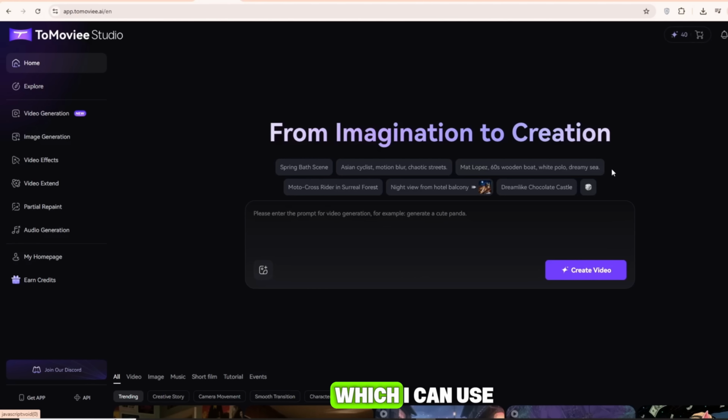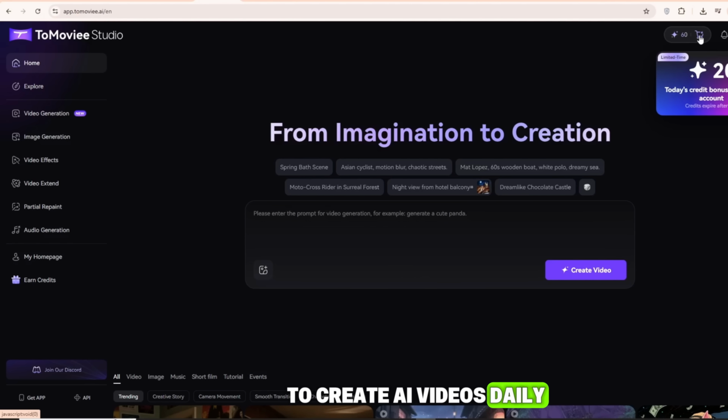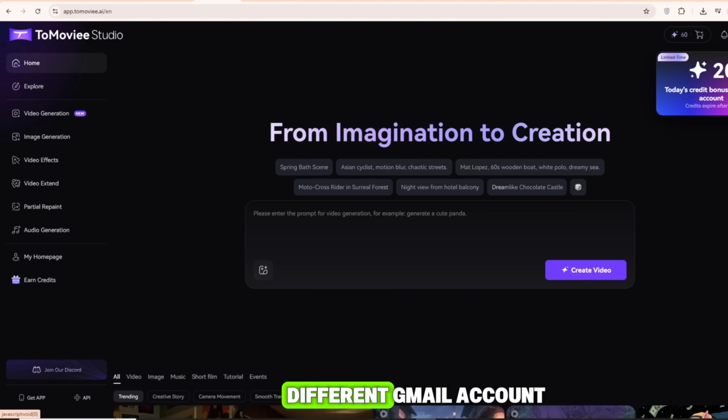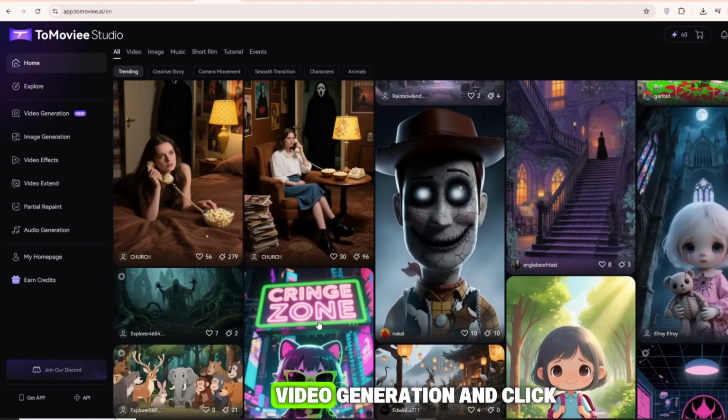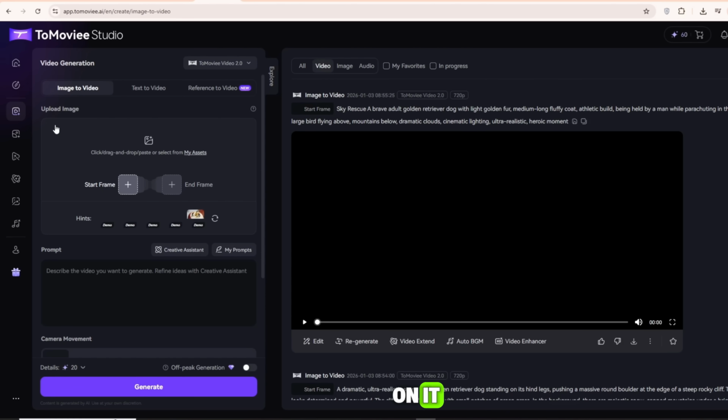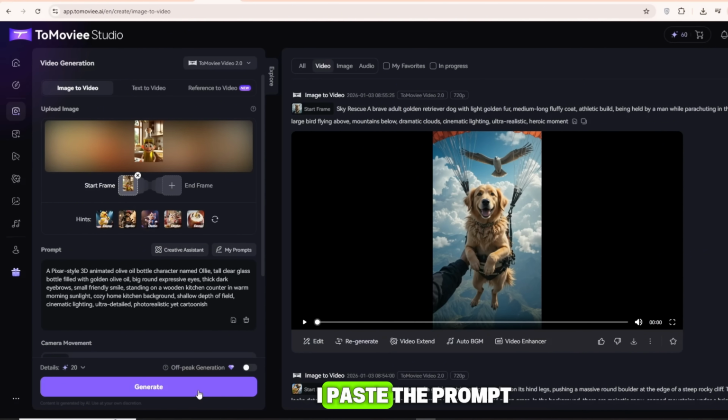After clicking Try for Free, I log in with Google. This gives me 80 credits which I can use to create AI videos daily. If you use a different Gmail account, you can get more credits. Then, I go to video generation and click on it. I upload an image. After uploading the image, I paste the prompt and click Generate.